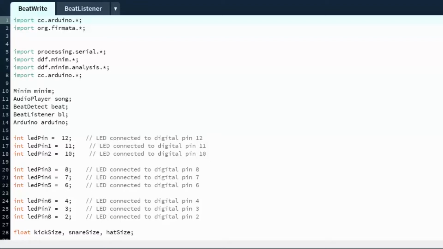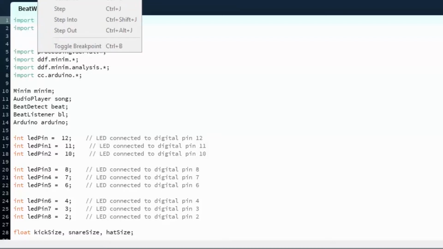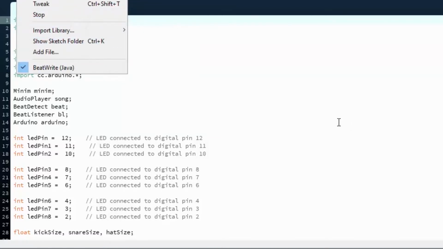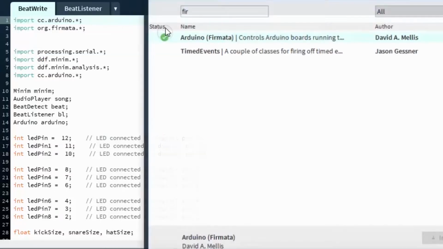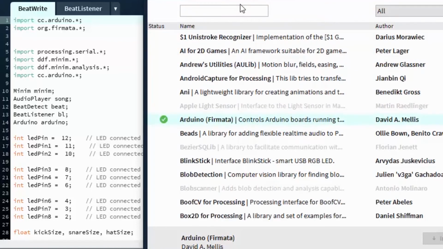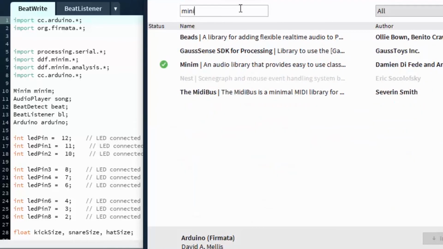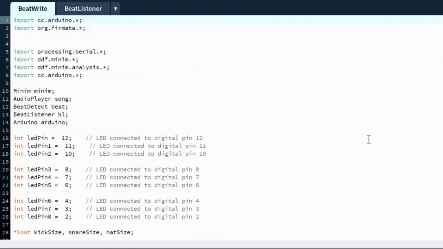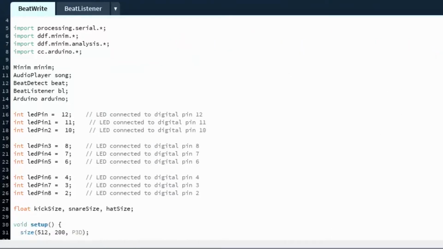So at first, if you don't have any libraries such as Minim or Firmata, go into your library manager and search for Firmata. Here you can install your Arduino Firmata library. If you don't have the Minim library, type Minim and you can have a look at this Minim audio library. Just install it. Once you are done, let's move on with the original program.